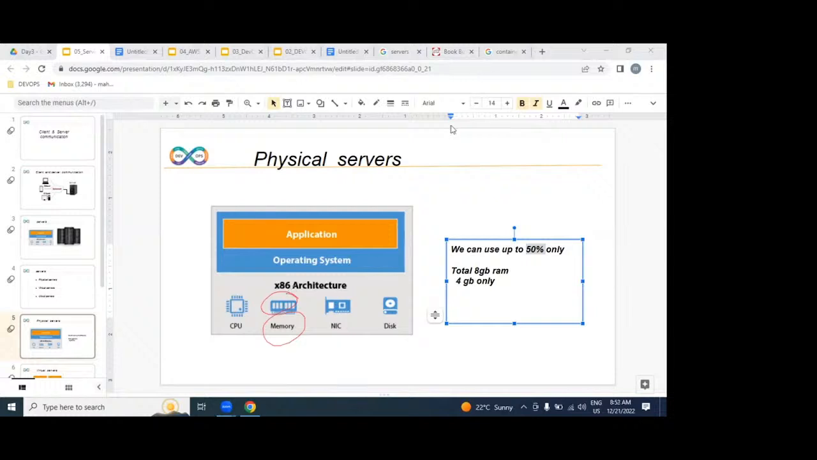Example, to understand very clearly, listen very carefully. So for practicing DevOps, 4 GB RAM is going to be consumed. Okay, consumed. Listen very carefully. You don't have a laptop right now. You're going to be buying a laptop.